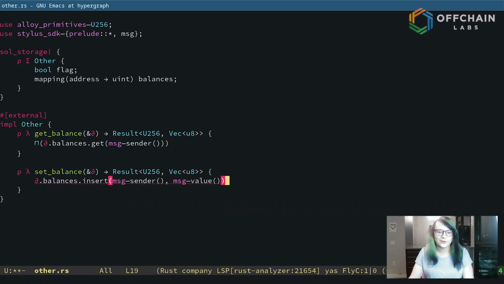Now, insert doesn't return anything. So we're able to just say, okay, we're done with that line and return success. And since we're not actually returning anything meaningful, got to use mutability, we'll just return the unit type again. Okay, so now we have a get balance and a set balance.